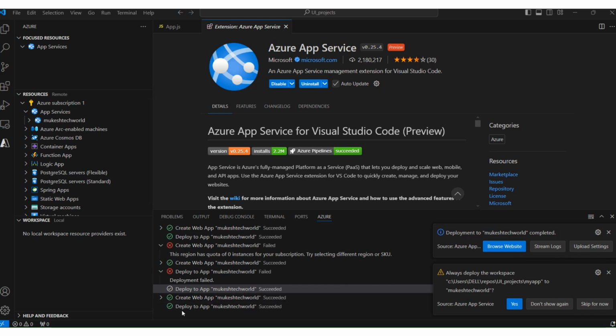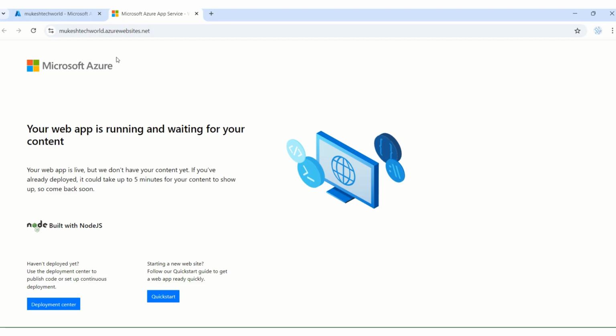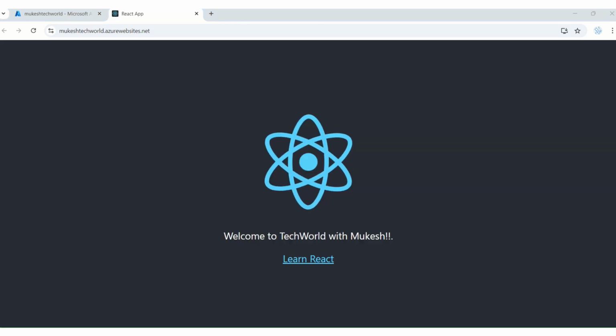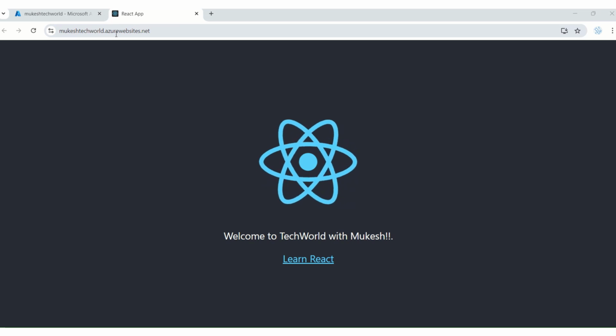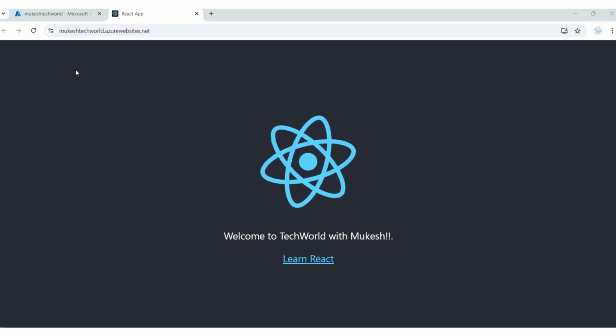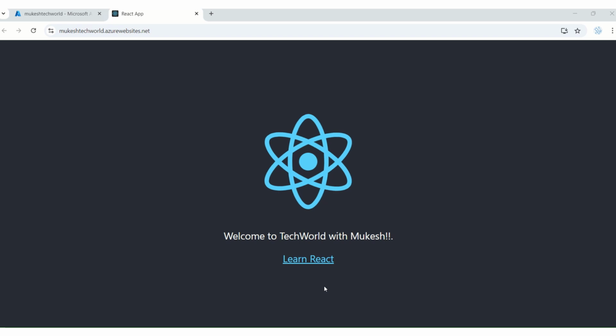As you can see here, we have this message: deployed to app Mukesh TechWord succeeded. So now let's go to the browser and see if we can see it. Let's refresh this, and as it is the first time, it will take a while. I'll keep refreshing, and once it's available, I'll show you. As you can see here, it is available on techwordmukesh.azurewebsites.net, the default domain. So that's it for this.